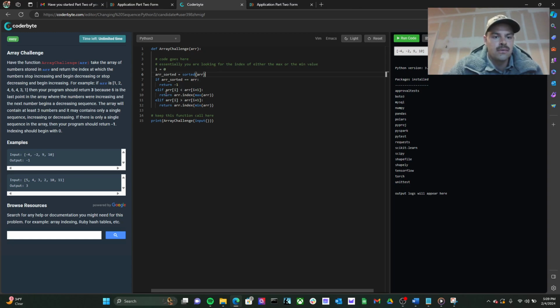And so if we know this, we're going to need to return ar.index, looking for the index. We're not looking for the number or the value. We're looking for the index of the max of arr. That's if the values are going up and then dropping off. But if ar[i] is greater than ar[i+1], that means they're going down. We'll do the opposite: return ar.index of the minimum value of arr.